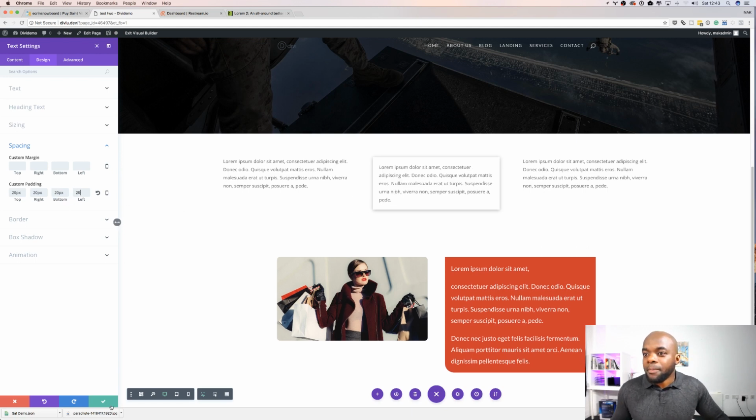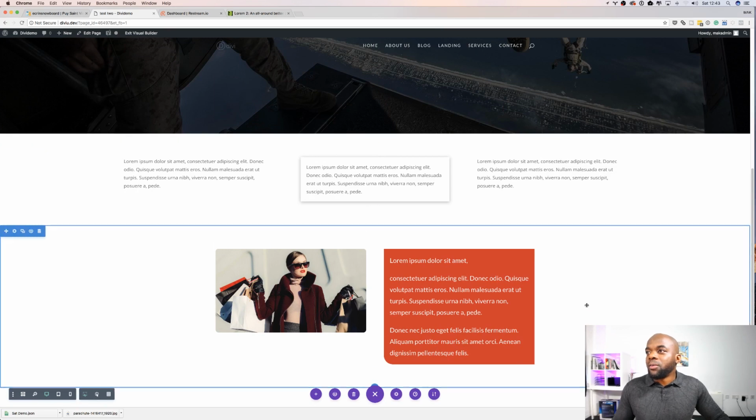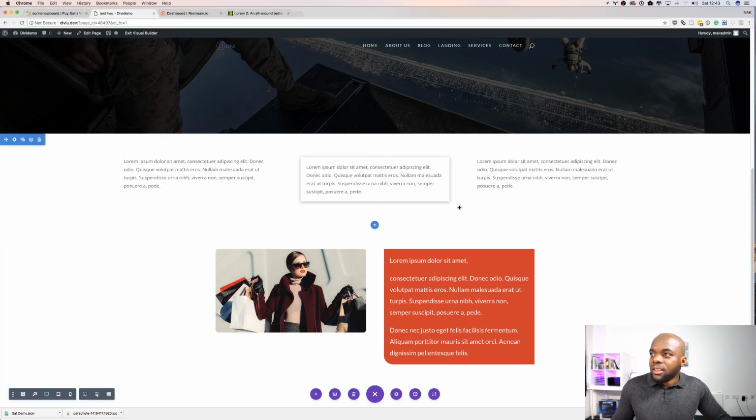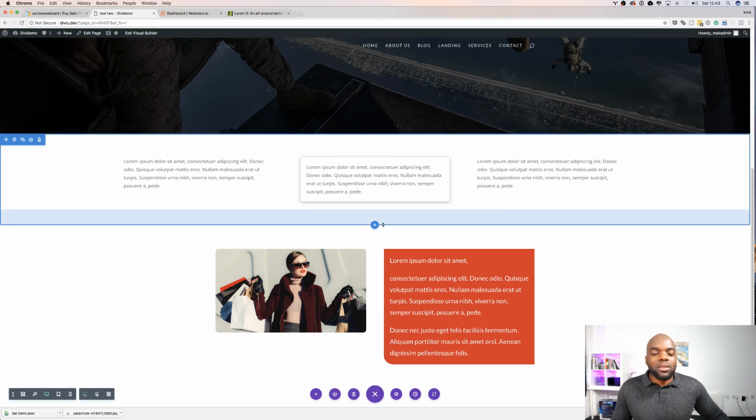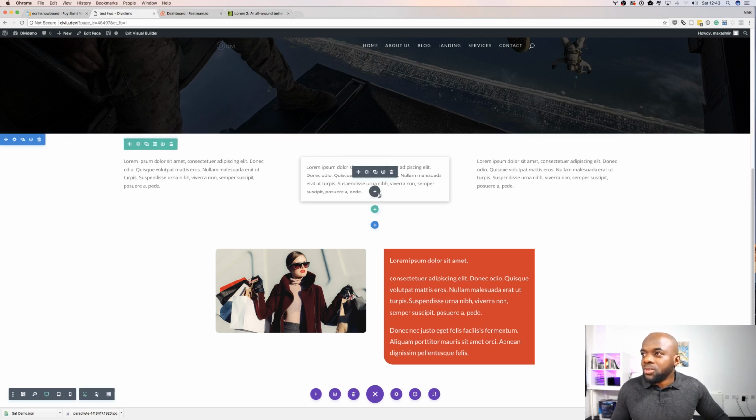Okay, so that's much better. So you can see quickly how we've managed to add this box shadow onto our module. So this can be used on all sorts of modules. In fact, let me do one more on an image. In fact, let's use the image that we have already.